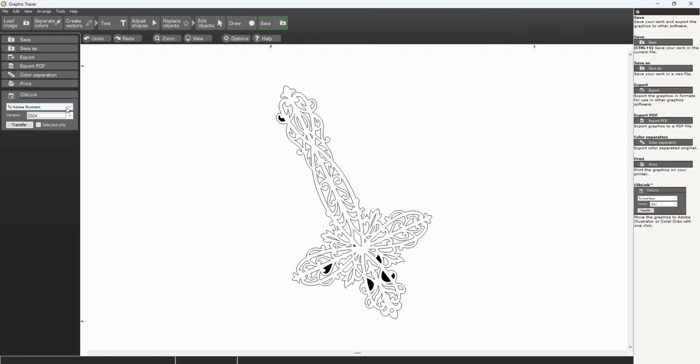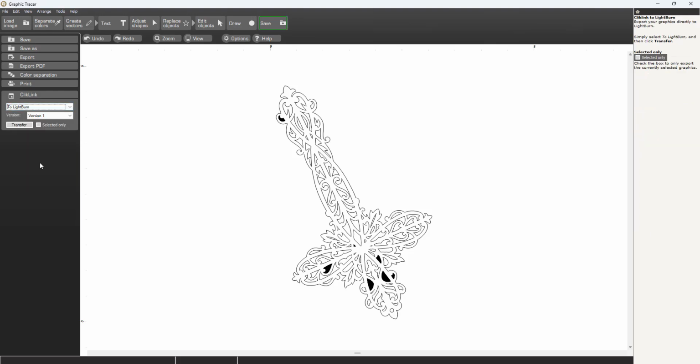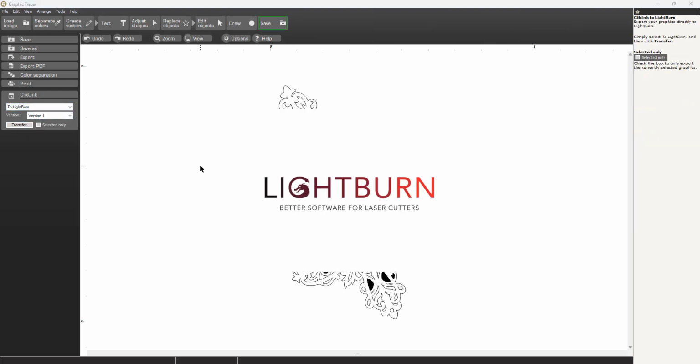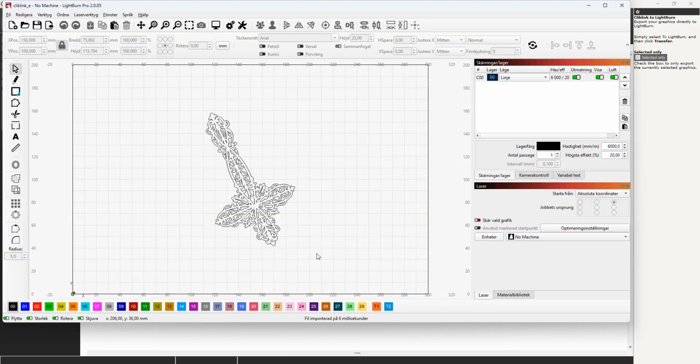want. If you're using the Lightburn software or any other software supported by ClikLink, you can transfer the image directly to your software with just one click. Your graphic is now ready for production.